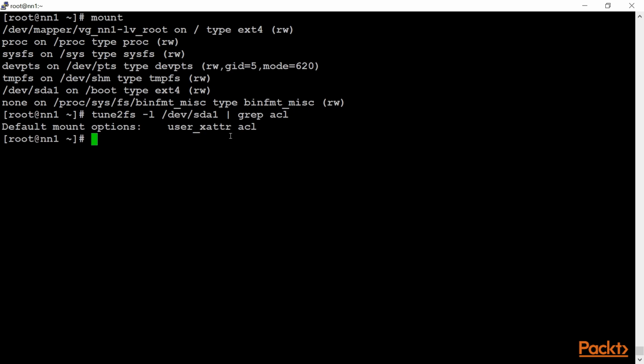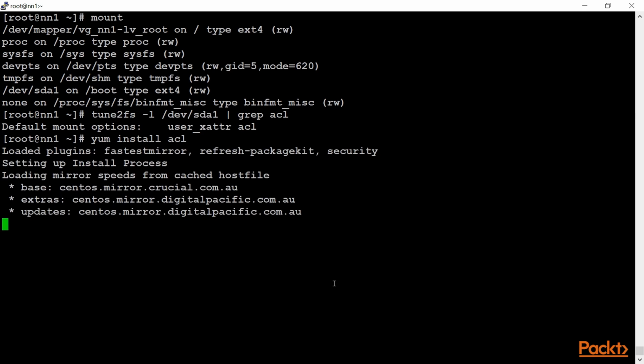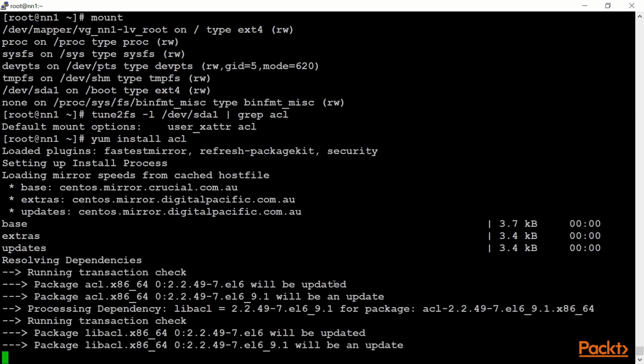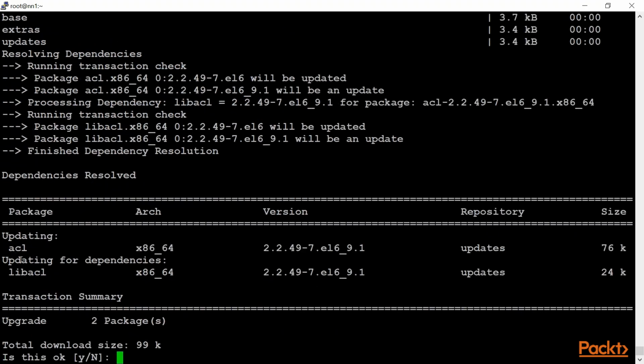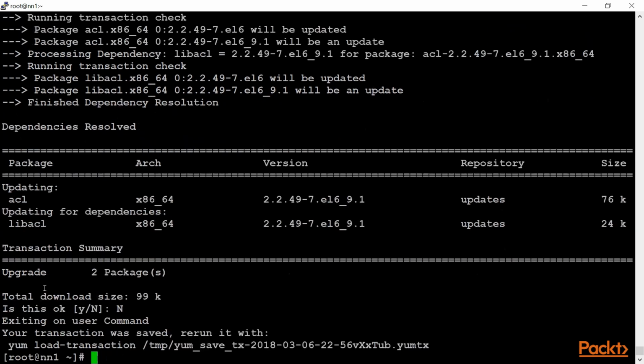I can say mount -o remount, which is a kind of a cyclic mount with an option ACL. If there are no packages, for example, yum install acl, I am on CentOS, I can install that package if that package is missing from my operating system stack. Or I can install libacl as well. So I will say yes. So it's saying updating, right? It's not that my packages were not installed. It has found a latest update. For the time being, I will not be updating, but you have to check those acl and libacl packages are there. Otherwise, you will not see the ACLs enabled for your mount options.